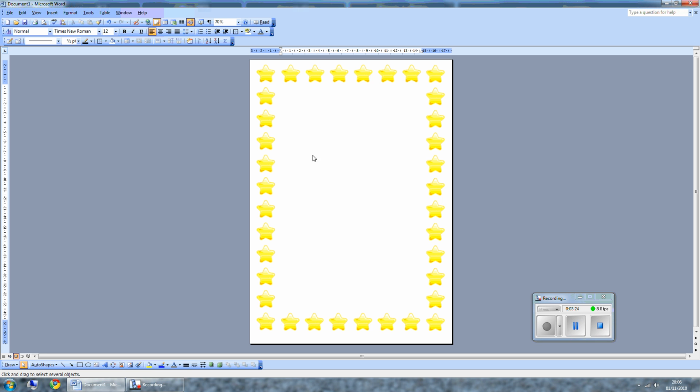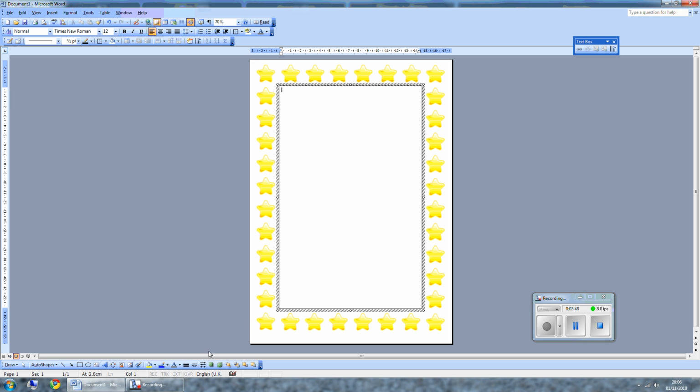Now, I always find it easier if I do a page with a border on to actually do all my typing in a text box, because you find that if you just start typing, it doesn't particularly line up very well with the border. So I'm just going to draw a text box. And so it obviously doesn't look like a text box when you print it out, I'll just change the line colour to no line and no fill. And then I'll just make the text a bit bigger.